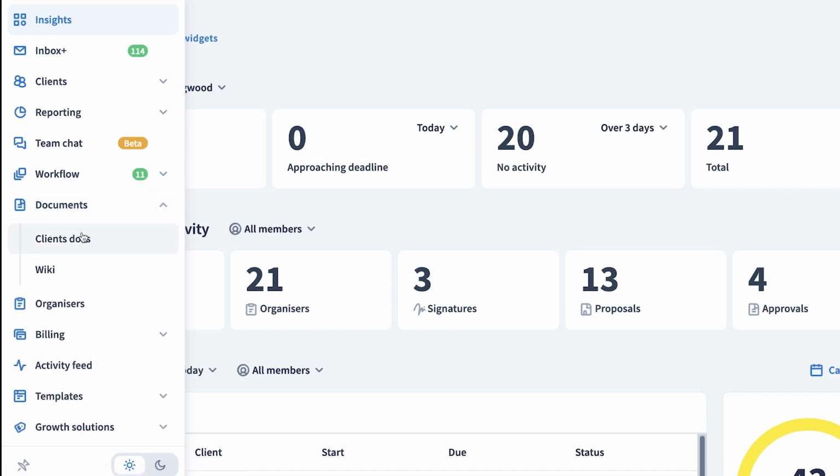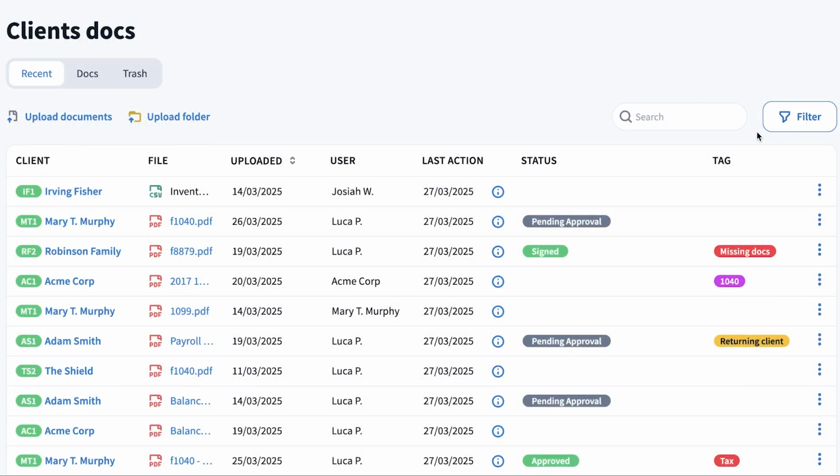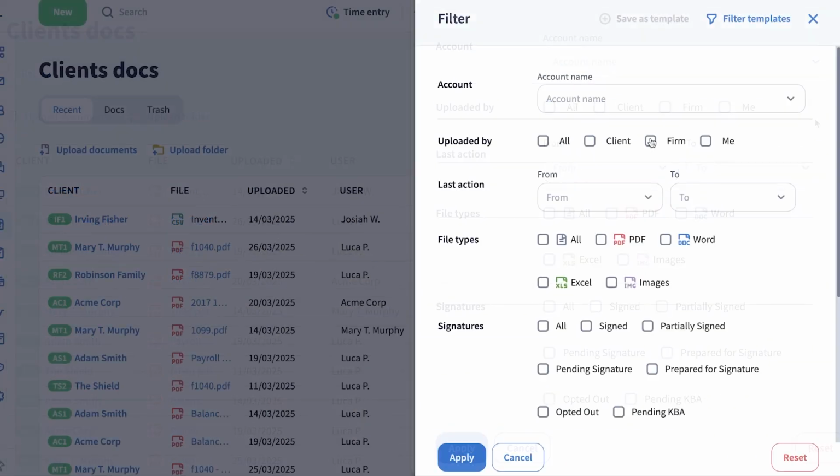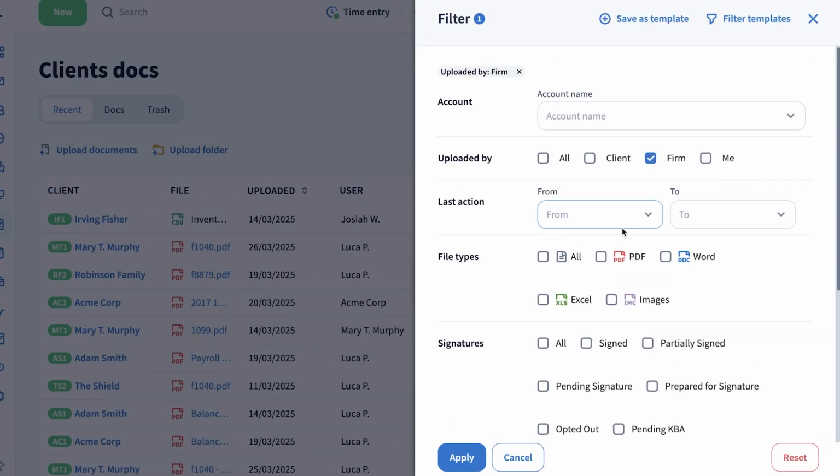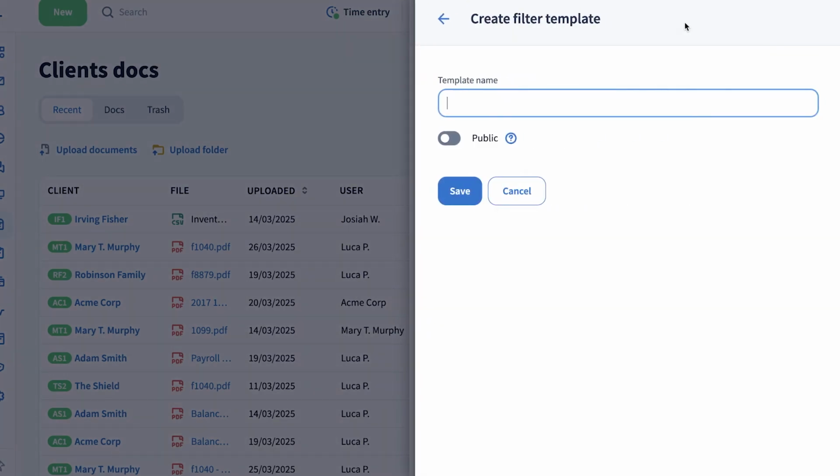First, go to the Client's Documents page. In the top right corner, you will see the Filter button. Click on it to choose the filters you want to apply. After selecting the filters, you will have the option to save them as a filter template. To do this, click on the Save as Template button at the top of the menu.